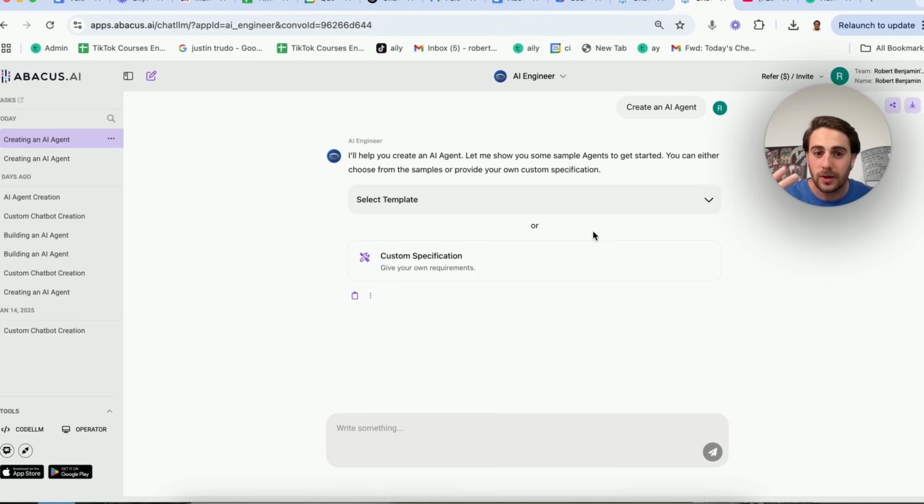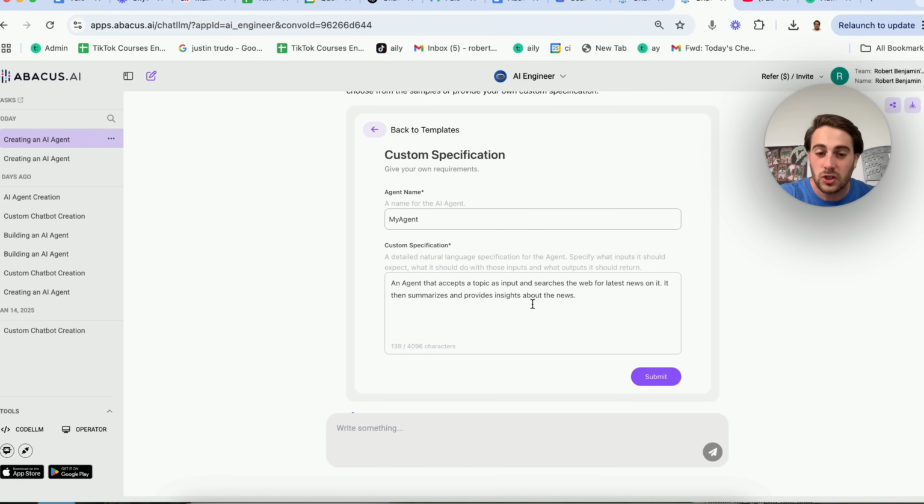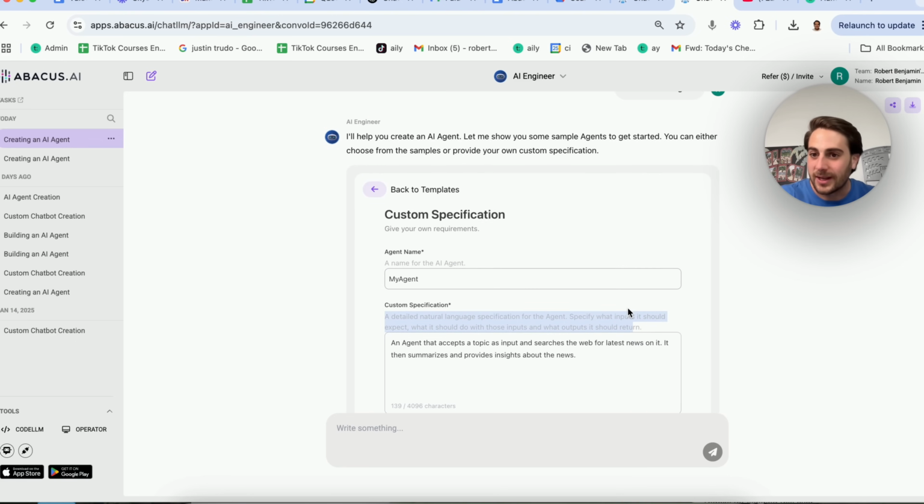And you could do this in 2 different ways. First, you could click on custom specifications right here, where you can name your agent and give custom specifications, which will literally go ahead and create your agent for you. Basically, you just give it a detailed natural language specification for the agent and specify what inputs it should expect and what it should do with those inputs and what outputs it should show in return. And then this will actually go ahead and create the agent for you.